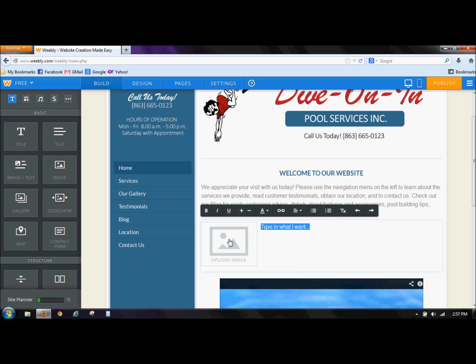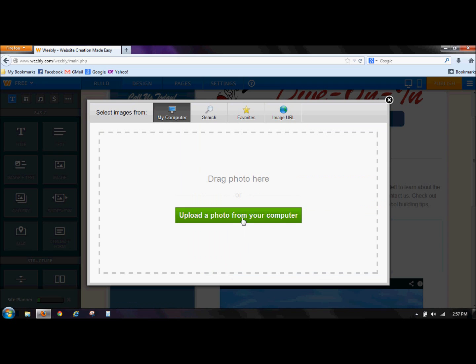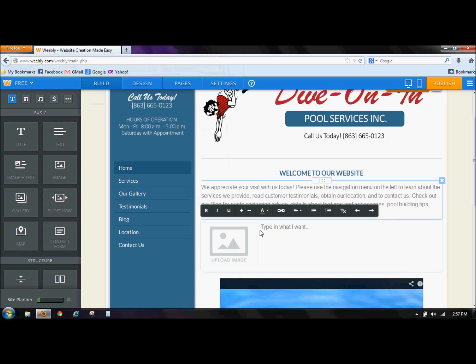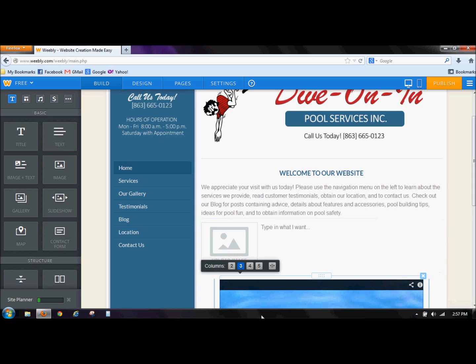If I want to upload an image, I just click on this, and it's going to say upload from your computer. You locate your picture on your computer and click open, and it'll put your picture in here. And then, when you have a picture in here, you can resize it, but you'll see how easy it is to do. And that's how easy it is to add something.